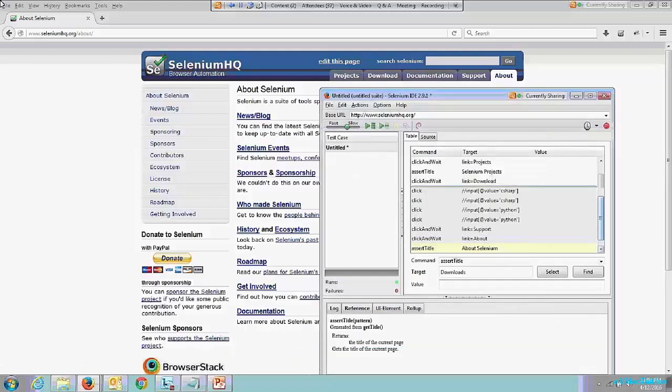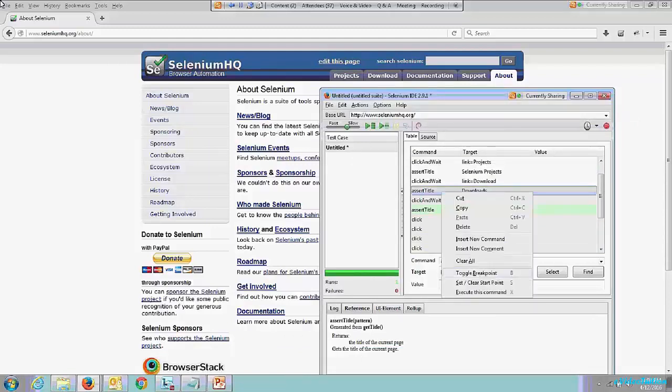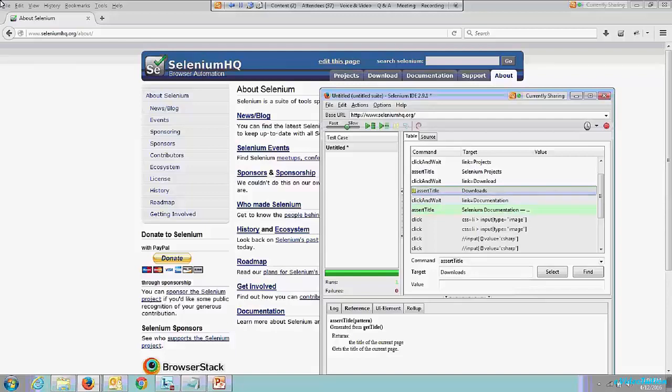Then there is a toggle breakpoint. In case you find that your script has to be updated, or at some point of time you would like to halt the execution, there is an option for that, and that option is the breakpoint. I put the breakpoint here. What it will do is stop the execution here when the step is encountered during the execution. So now let me click on it, and it will execute until the download tab has been clicked, and then on this step it will stop. It will actually halt the execution.